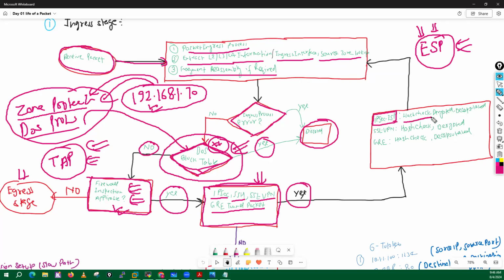It will perform the hash check, means it will generate the hash, and it will check whether that hash is matching or not to validate the integrity of the packet, that the packet is not tampered with by anyone in the path. After validating the integrity, means if the hash check is passed, then it will do the decryption. Now it will perform the decryption on the packet, and after that it will do the decapsulation.